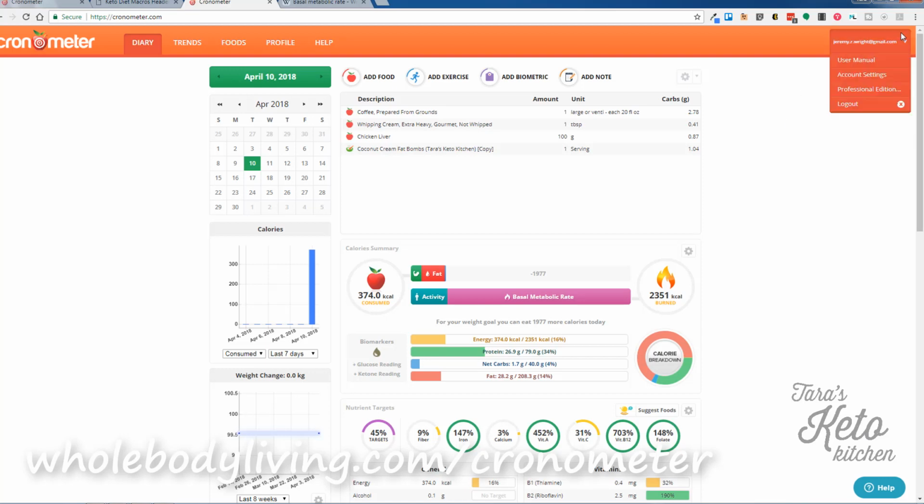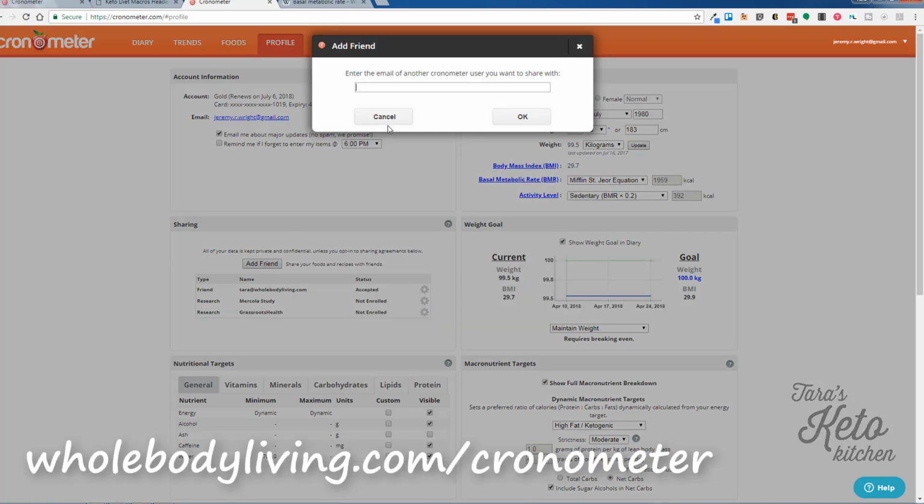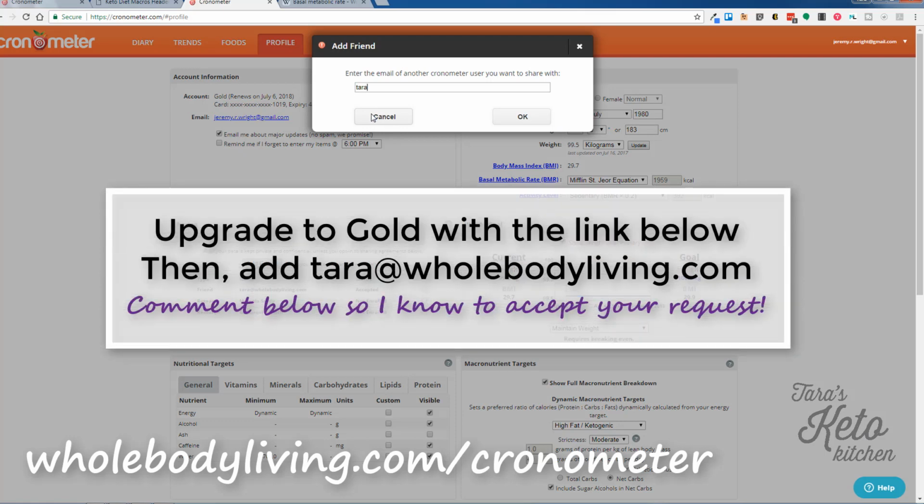So how do you get that set up? It's really easy. You go back to your account settings after you've updated to Chronometer Gold, and you can see here that I've been added as a friend. And so this is my email address for adding as a friend.